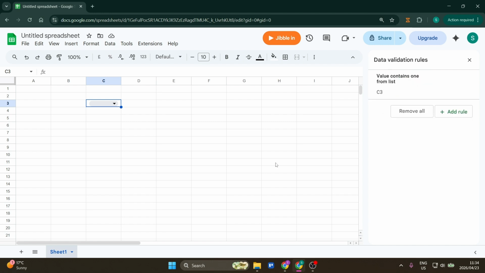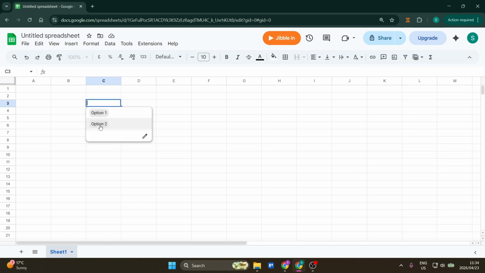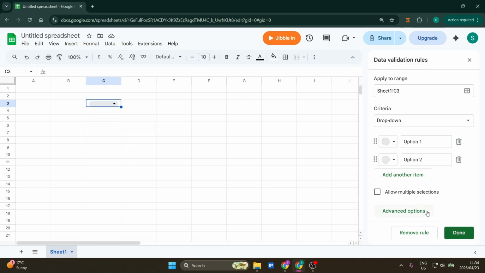Once you're done, you're going to click on done. And here we can just close this. And if you open this up, guess what? There is your drop-down menu. Of course, you can click over here. You'll have this come up again on the sidebar, and you can continue editing your drop-down menu.